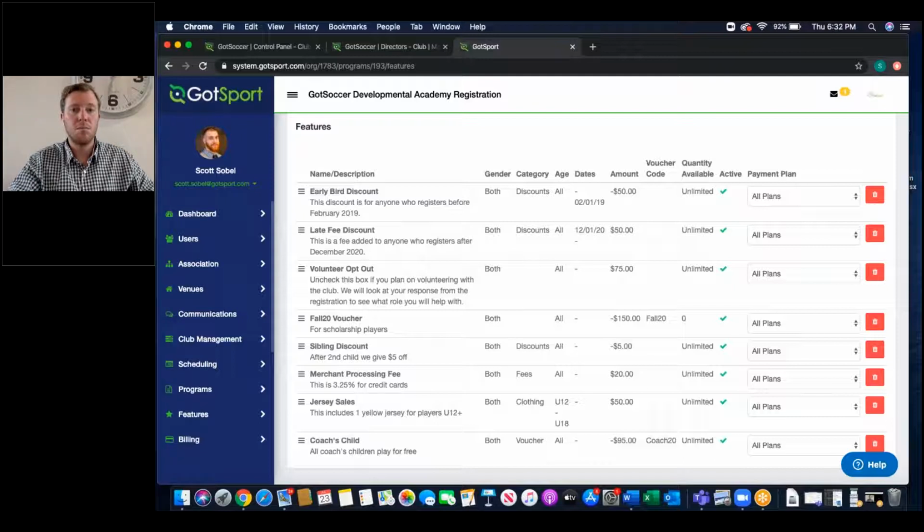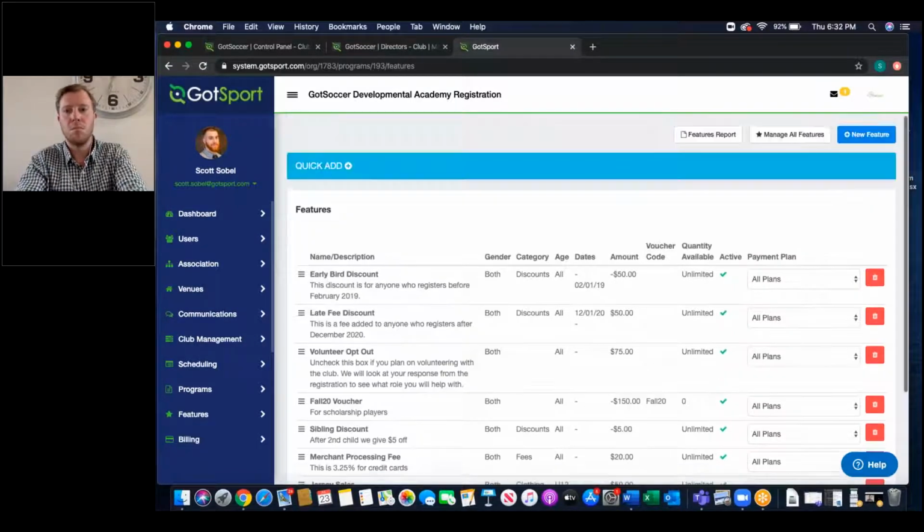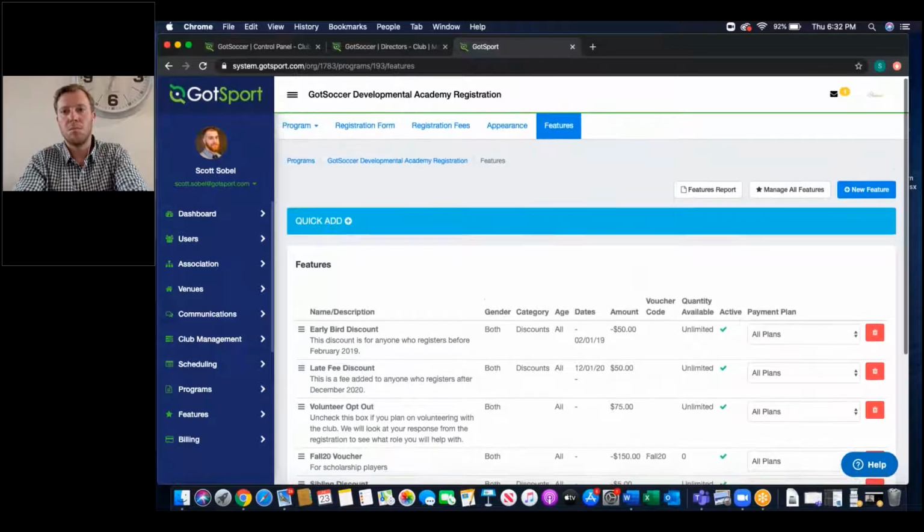In the old system, players had to be in a family account to receive those discounts. Because this new system is a shopping cart style checkout and everything is done through a solo login, the system will automatically pick up on families with multiple kids as long as they're tied to the same email, and those discounts will come into play. Big change here would be voucher codes or discount codes are now managed under the features tab.